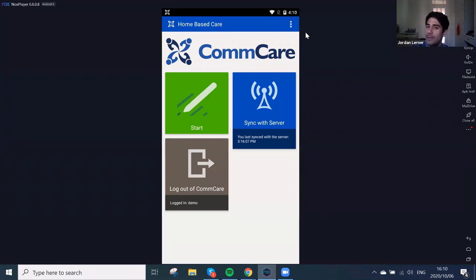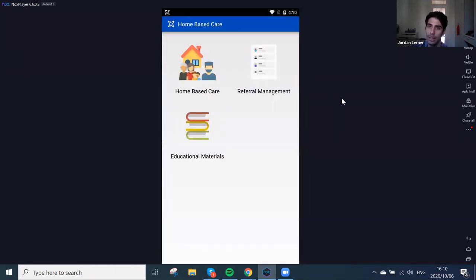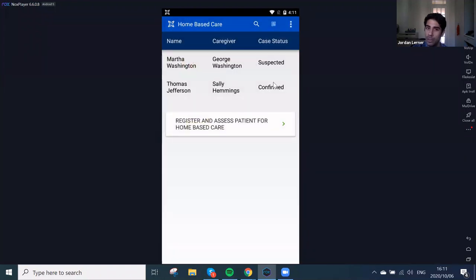What you see in front of you now is the classic CommCare home screen. And when I enter the application, I can see the home page for home-based care. As I mentioned, there are both care provision and educational modules. I'll start by demonstrating the process of registering a confirmed COVID-19 case.